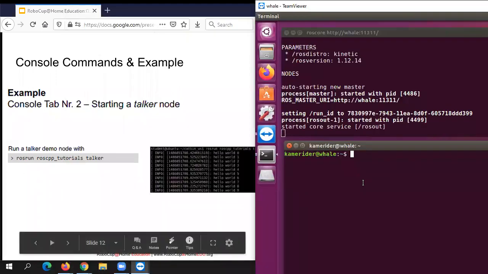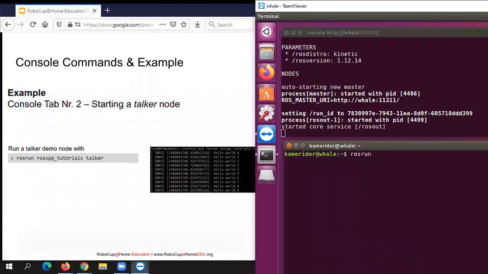Right. So the second thing is you need to use rosrun. rosrun is the command in ROS used to execute a node. When you want to execute a node, you use rosrun. And the nodes in ROS are arranged into packages. For example, over here we have one package called roscpp_tutorials. So this is the package name, right?